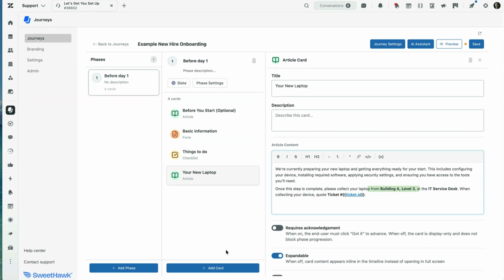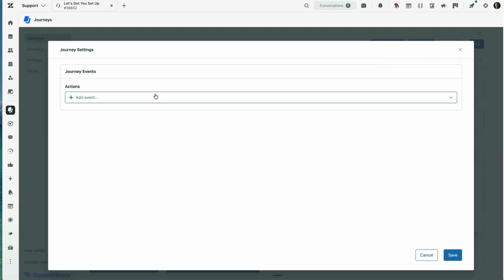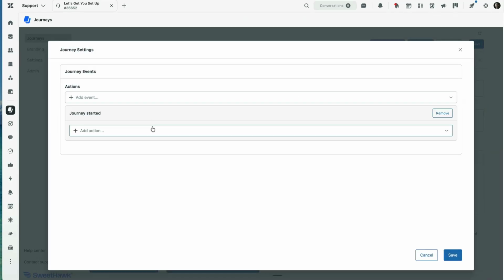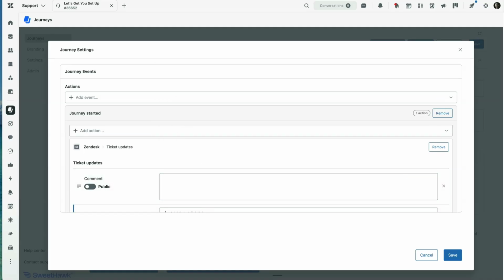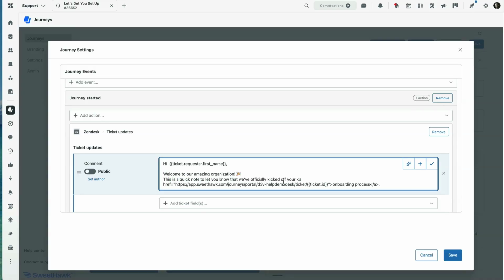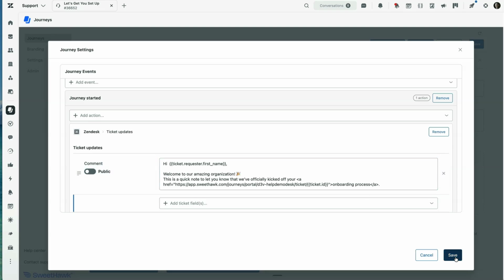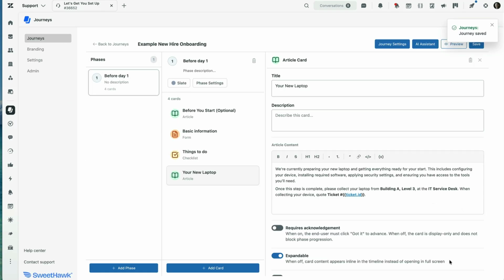Cool. Okay, so we've got our cards in place. Now, how do we let the customer or the end user know that this journey has started? Well, that's done in your journey settings here. I can say when the journey is started, in ticket updates, we're going to add a comment to the ticket to say something like, requester, welcome to the organization. We've officially kicked off your onboarding process, and you've got a link here as part of the kickoff. So we'll save that. Now we're letting them know once the journey is started.